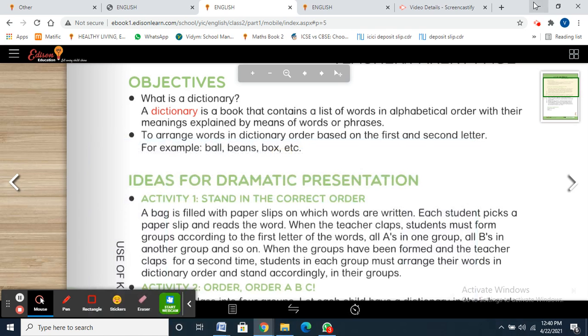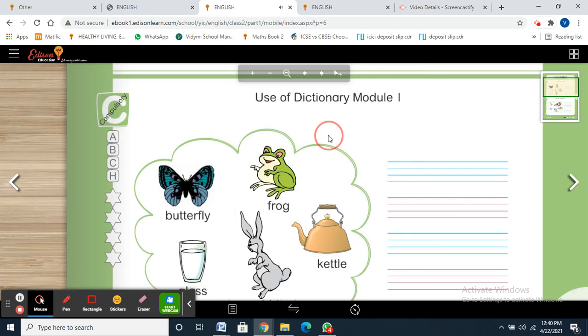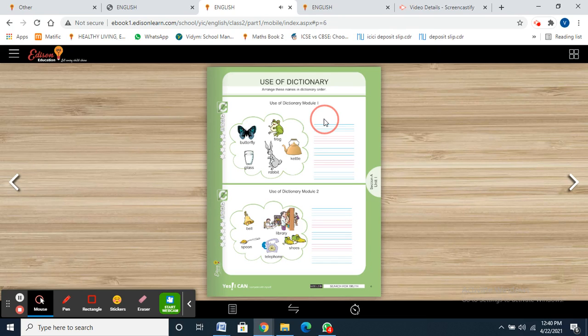So first of all, you have to check the first letter, then the second letter. If the first and second letters are the same, then you will go on to the third letter. Ball, beans, box. A will come first, then E as the second letter, and then O. So ball, beans and box. So in this particular way, we are going to do page number 6.